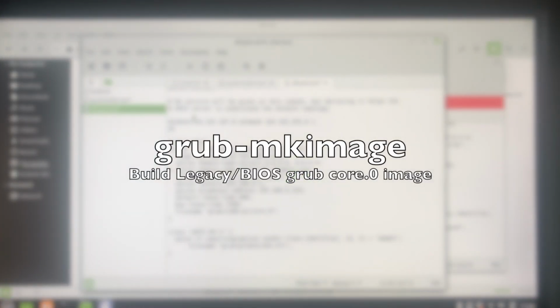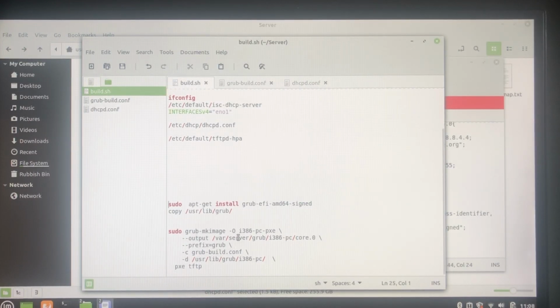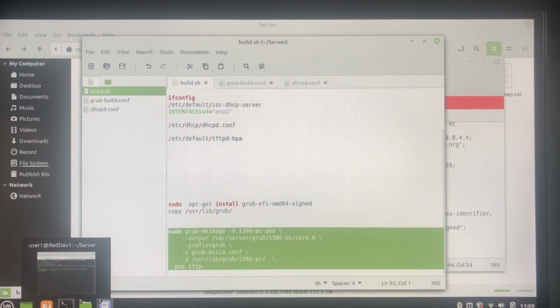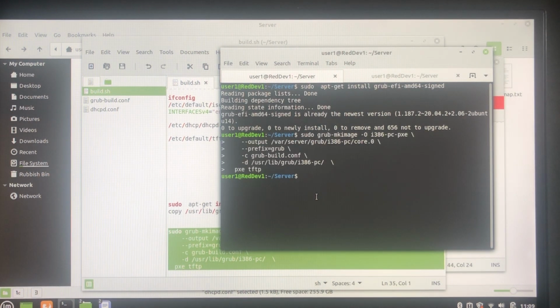It's pretty simple. Let's go back here. You use grub-mkimage, and it's going to make an i386-pxe version. The output is going to go into our server, which is grub/i386-pc/core.0. It's going to use the prefix grub, and it's going to use this build configuration file. The directory of GRUB is what we've just installed, in /usr/lib, and it's going to use pxe and tftp. So we just run that as root. Okay, that was quick. And that's the file that we need to serve up in DHCP to boot to legacy.